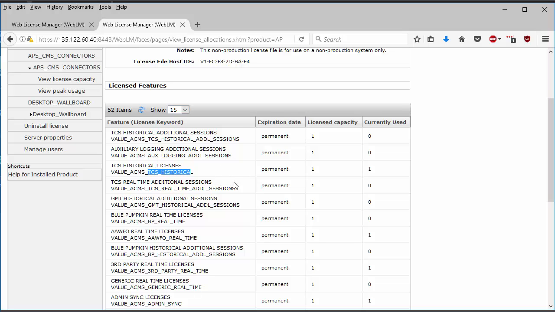You'll also be able to see if it's an expiring license or permanent. You'll see the licensed capacity and the number that are currently used.